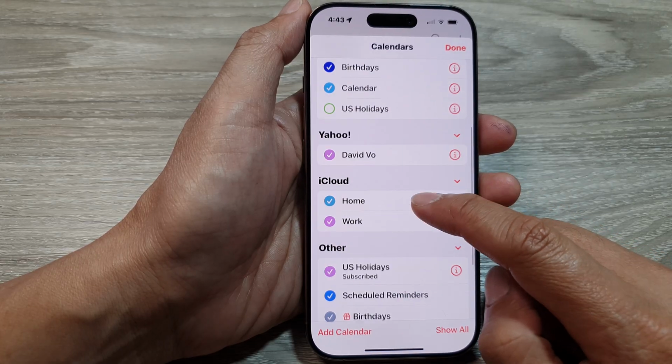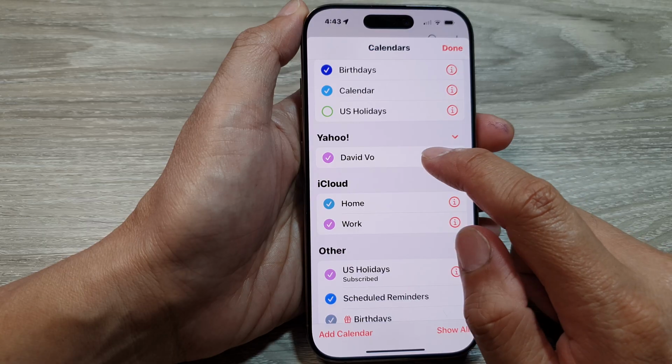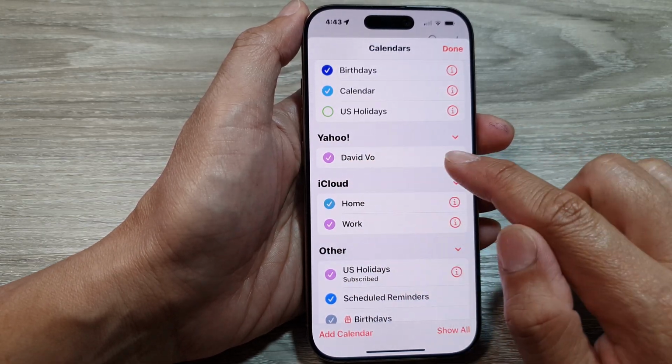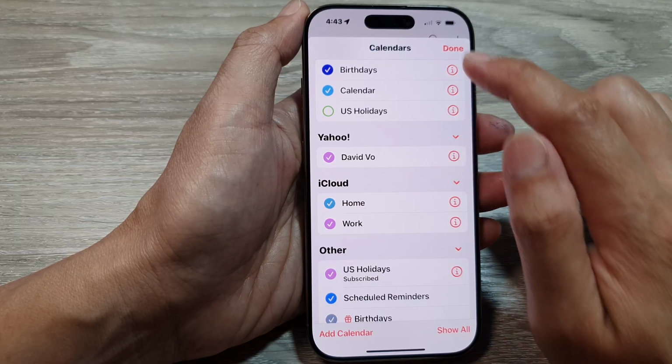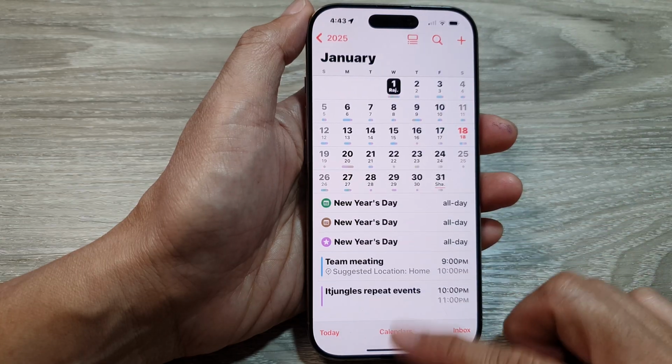Now scroll down and make sure in your Yahoo section you have selected the calendar. So make sure the radio box is selected to activate the Yahoo calendar. And that's it. Finally, you can swipe up to return back to the home screen.